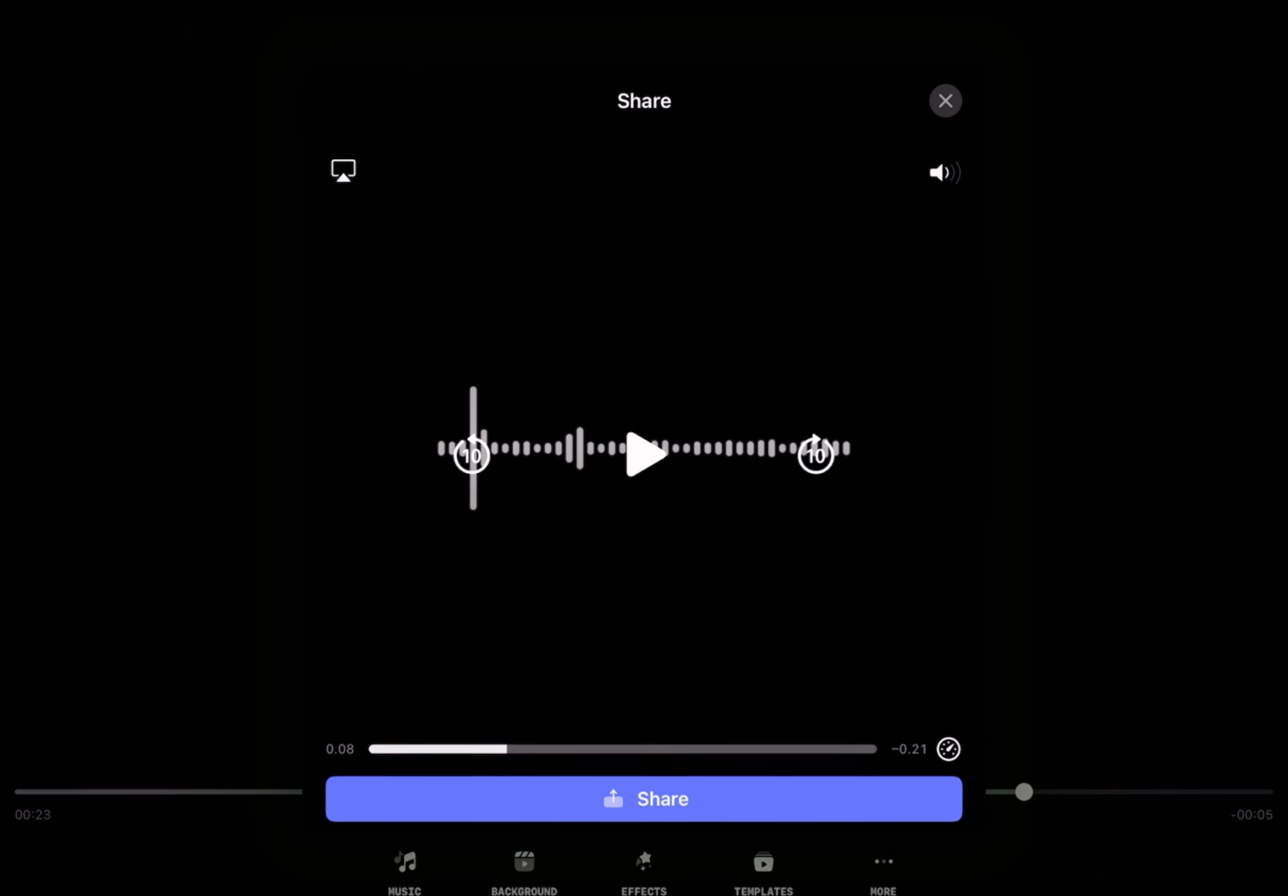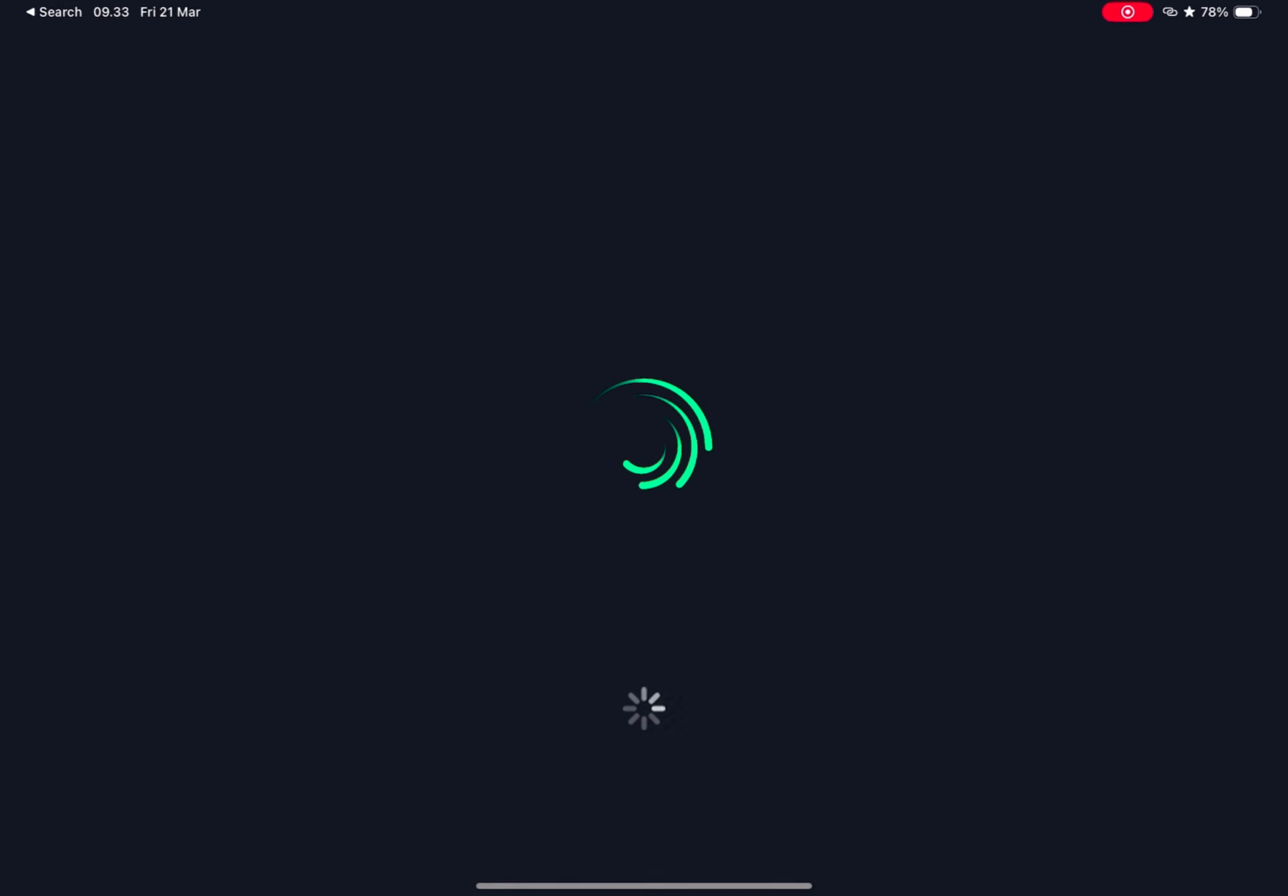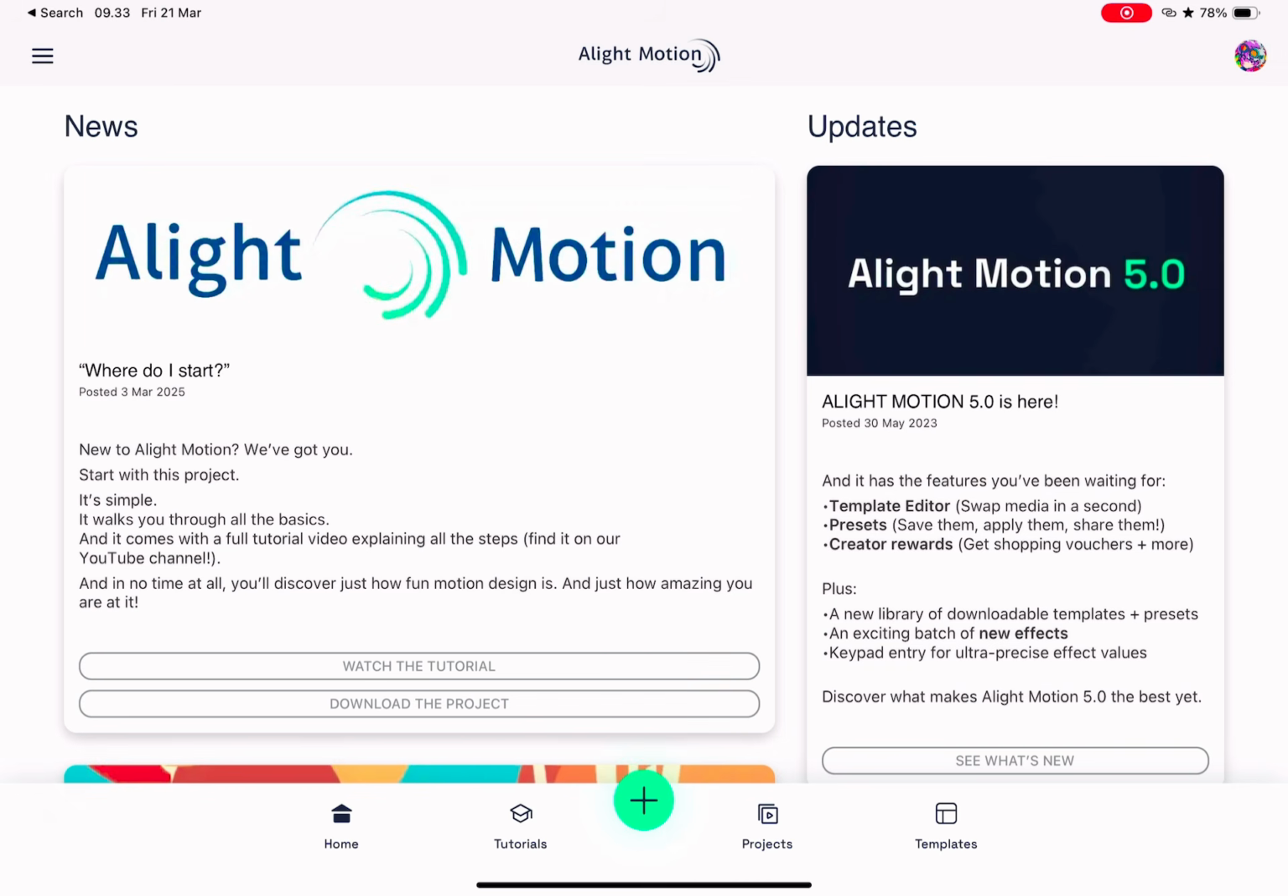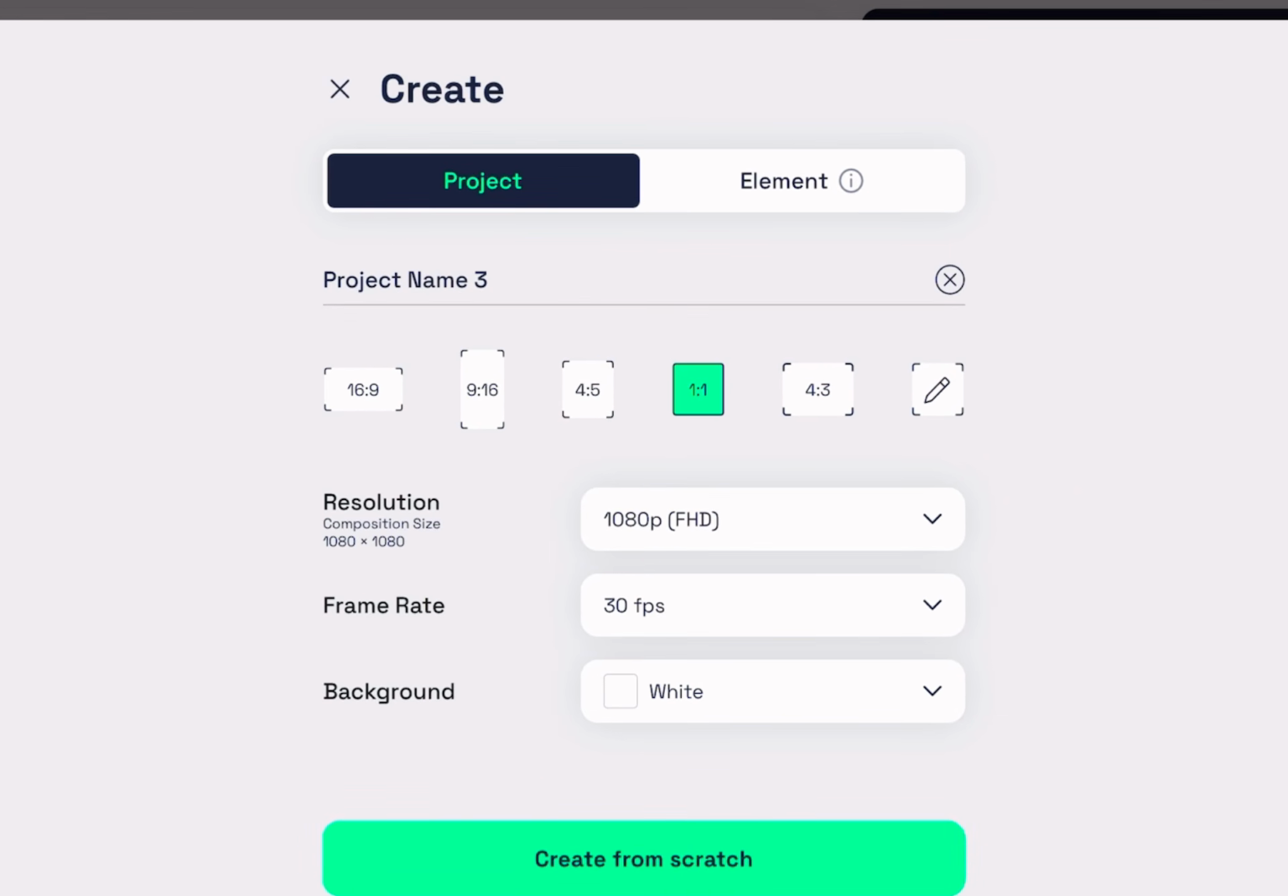Now, of course, you want to put the audio spectrum on your video, and in this case, I'm going to be using Alight Motion. You can get this app on either the App Store or Play Store. So when you arrive at Alight Motion, as always, just press the plus button and then set the quality that you like. I will set it to 1080p and 30 fps.